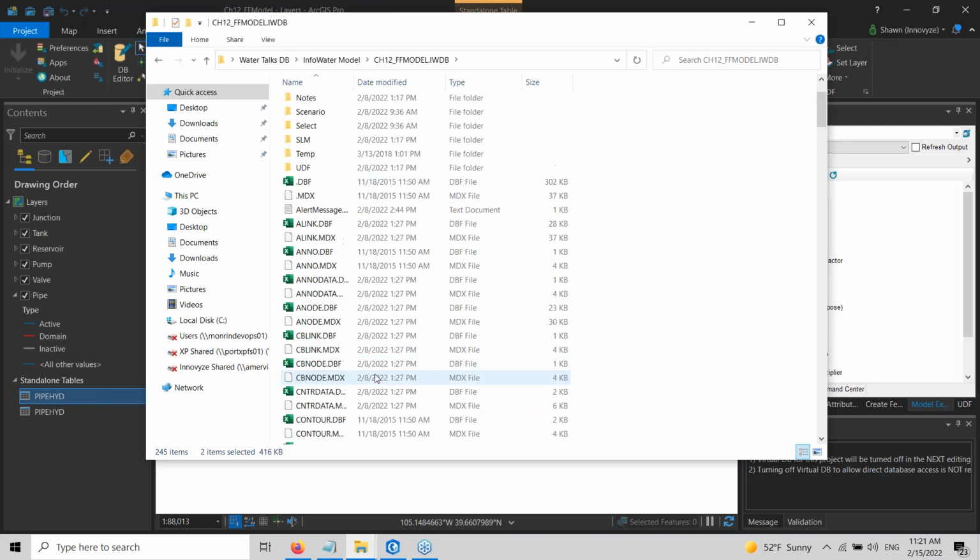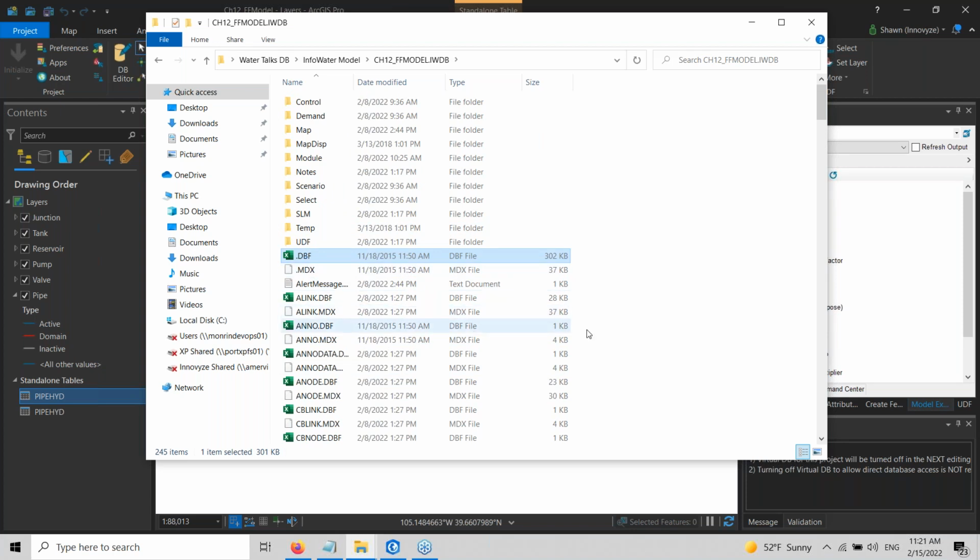So all the files in the root of the IWDB folder belong to the active scenario. So we just need to be aware of it. We'll know more about it later in my demo.